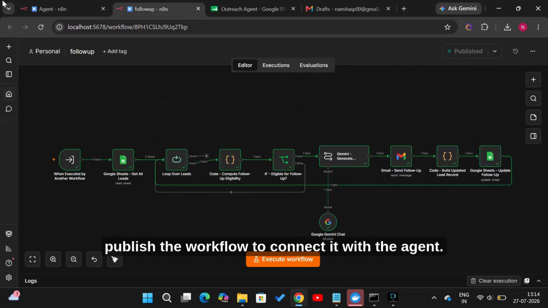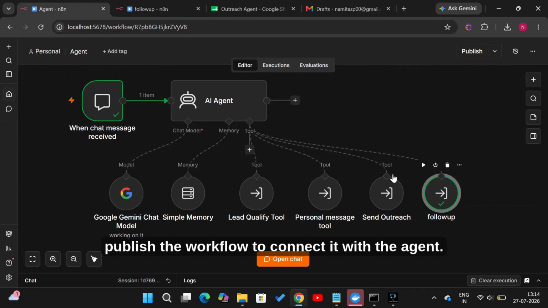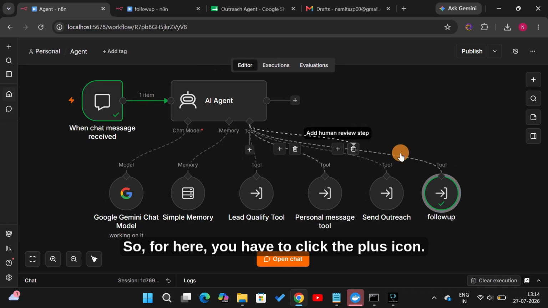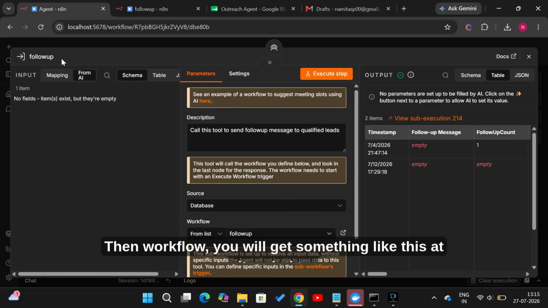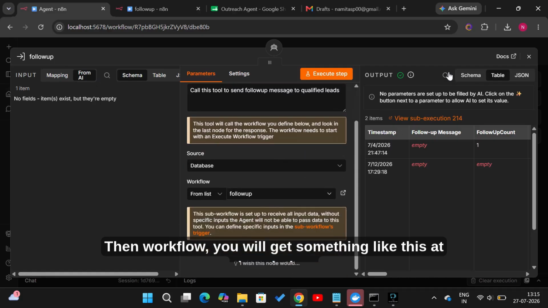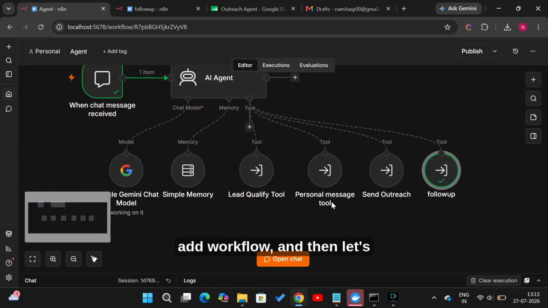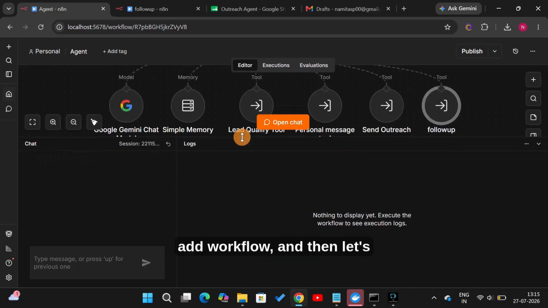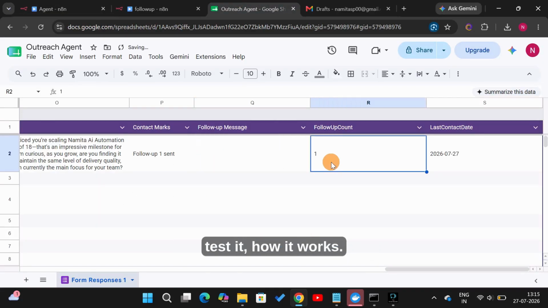Now publish the workflow to connect it with the agent. Here you have to click the plus icon, Call n8n Workflow. You will get something like this: add description, add workflow, and then let's test how it works.